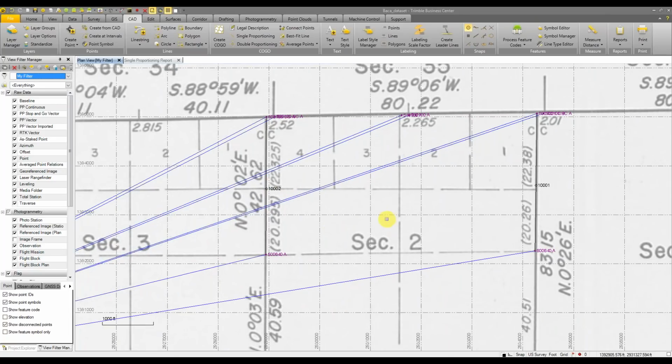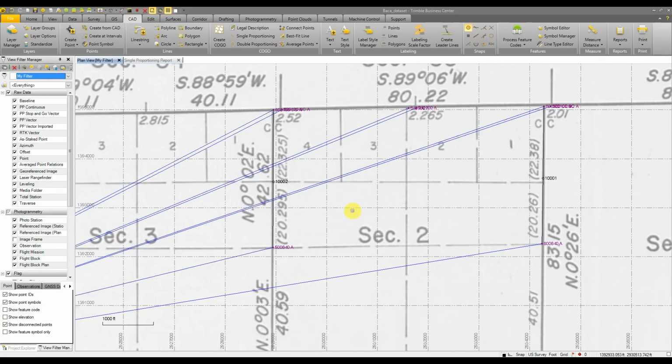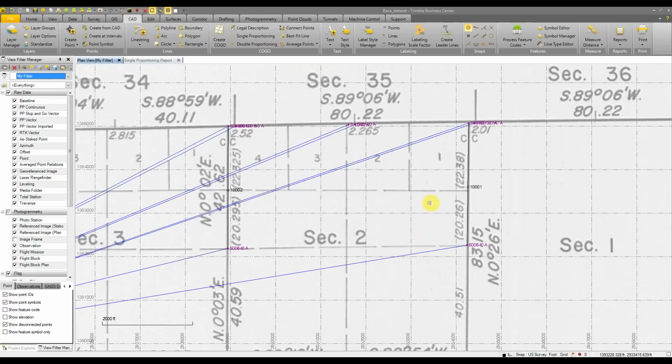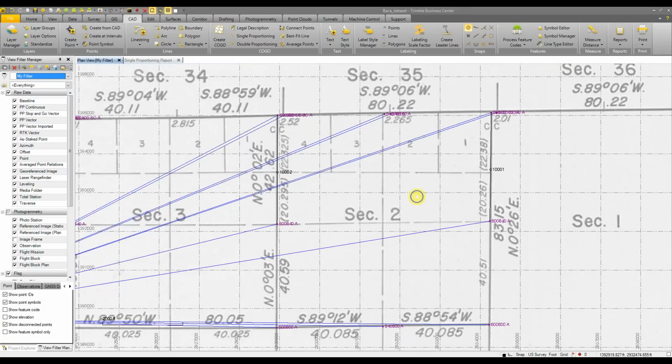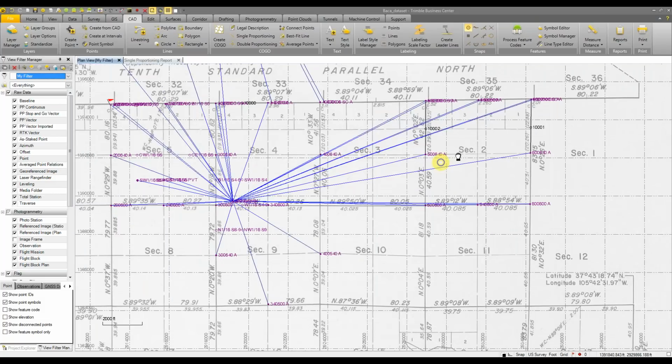There we go. Interesting how the 10,002 aligns better with the PDF than the 10,001. That is interesting. Plans drawn by hand. Yeah. So we'll give them the benefit of the doubt. They're pretty close there. Yeah. All right, so there's our single proportioning.